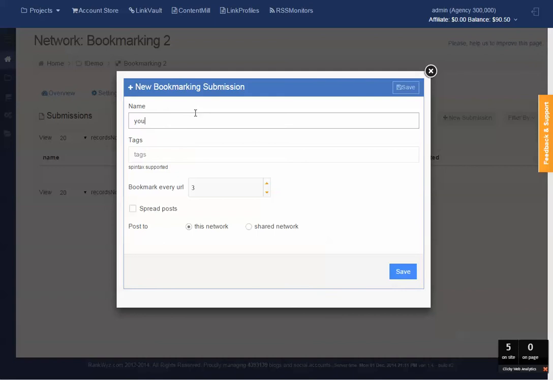So let's say I create a submission to bookmark YouTube of my client, and I set it up to bookmark every URL 10 times. I have spread options for this that you're definitely going to be using in real scenarios, but I will skip it for this demo.